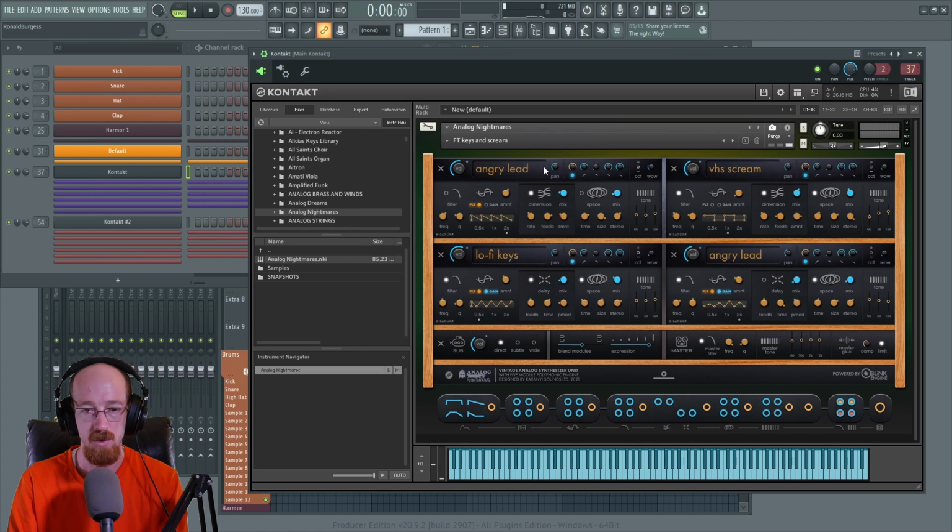If you want them all to have the same control, you can link controls by clicking this little link button here. And when you move one, it'll set all the sources. So if you want the release time on these to be less, you could go ahead and do that.